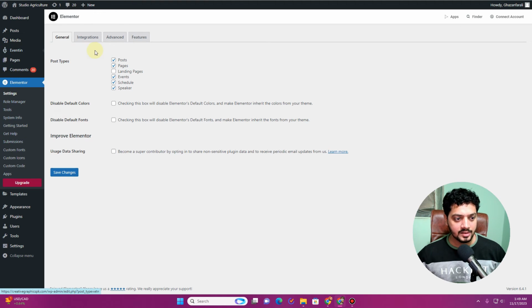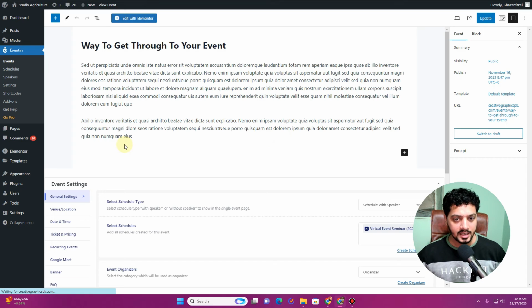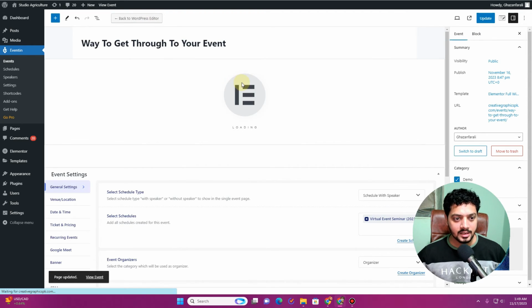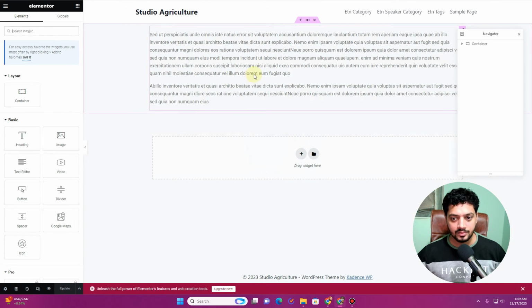Now go back to events in Eventin, and if I click on this edit button right here, you will see the option that says edit with Elementor, and here you have this option template. In the template, make sure you choose Elementor full width, and then click on the update button just once, and then click on edit with Elementor. By the way, you can use this with the Bricks builder and the Divi page builder as well. They have all of those options available.